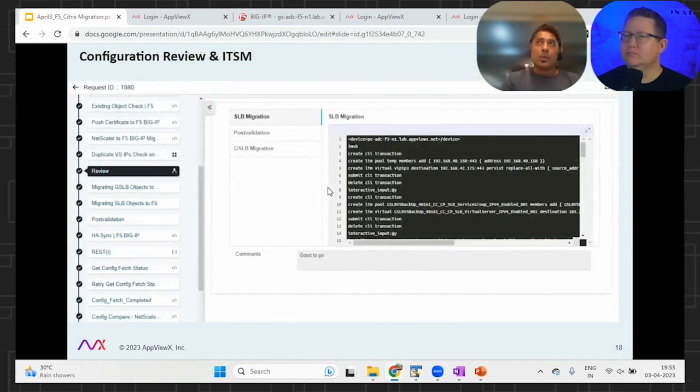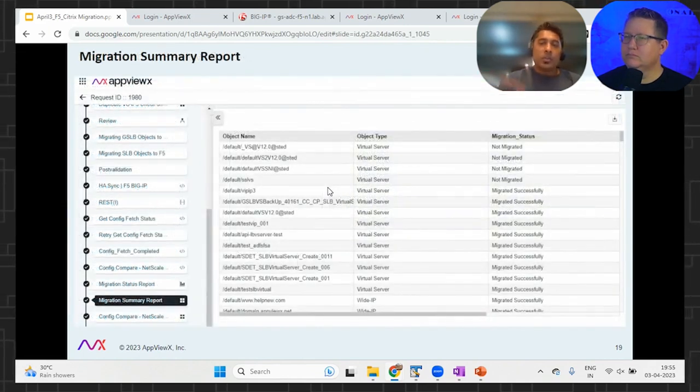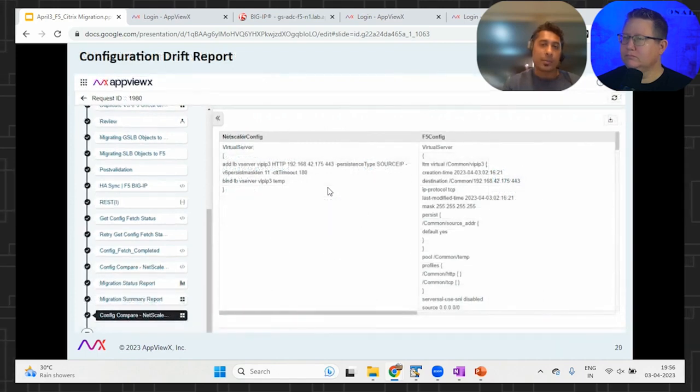Once the configurations are ready to be migrated from Citrix to F5, this is where the operations team gets to review the entire configuration and also review the post-validation commands. This is across the SLB and the GSLB configurations. Eventually, you also get a migration report, giving the operations team a view of which specific objects did or did not get migrated successfully, so that you can take specific remedial action. So this migration report is critical.